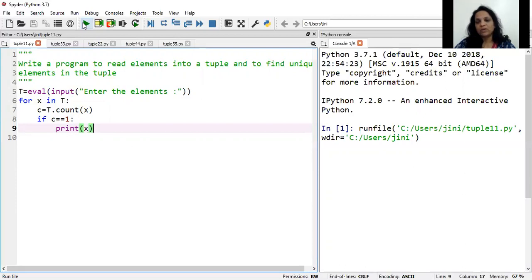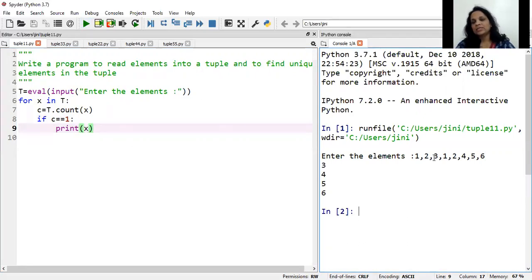Like I told you, whenever we run the first program, there's always a small delay. Okay, I say 1, 2, 3, 1, 2, 4, just randomly. Okay. And it's listed out 3, 4, 5, 6. Yes, because in our list, if you see 1 is repeated, 2 is repeated, but 3, 4, 5, 6 are not repeated.